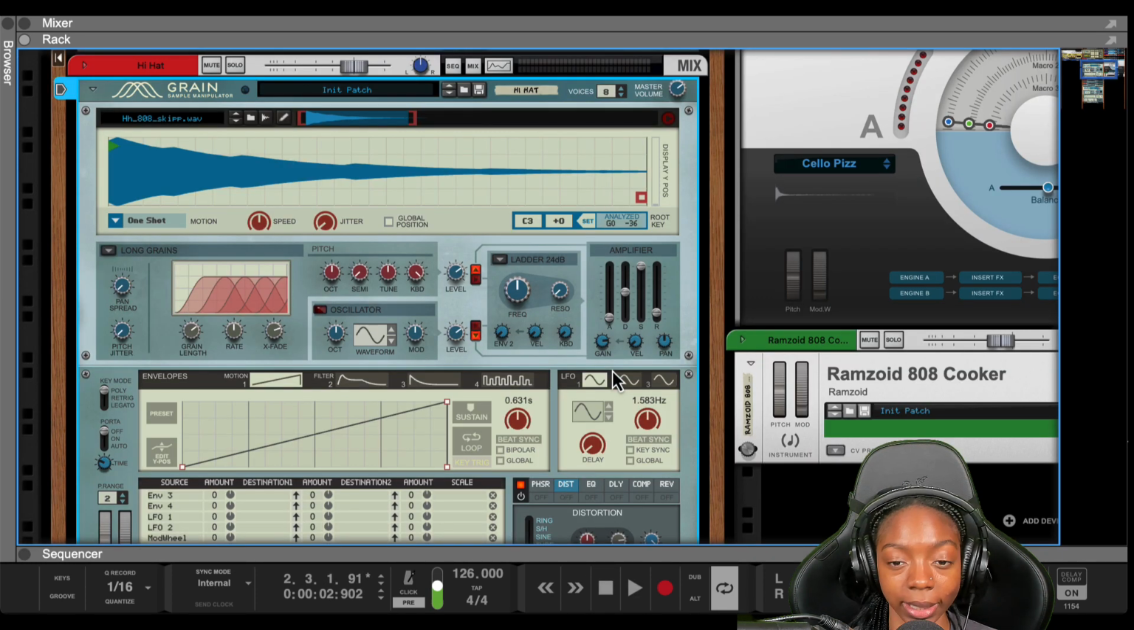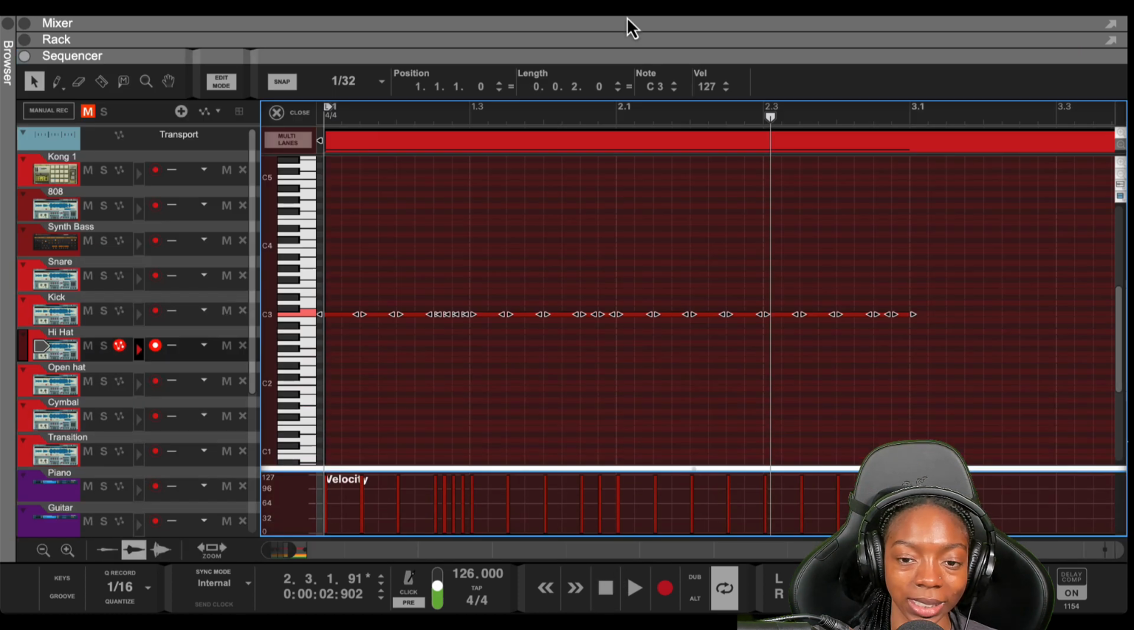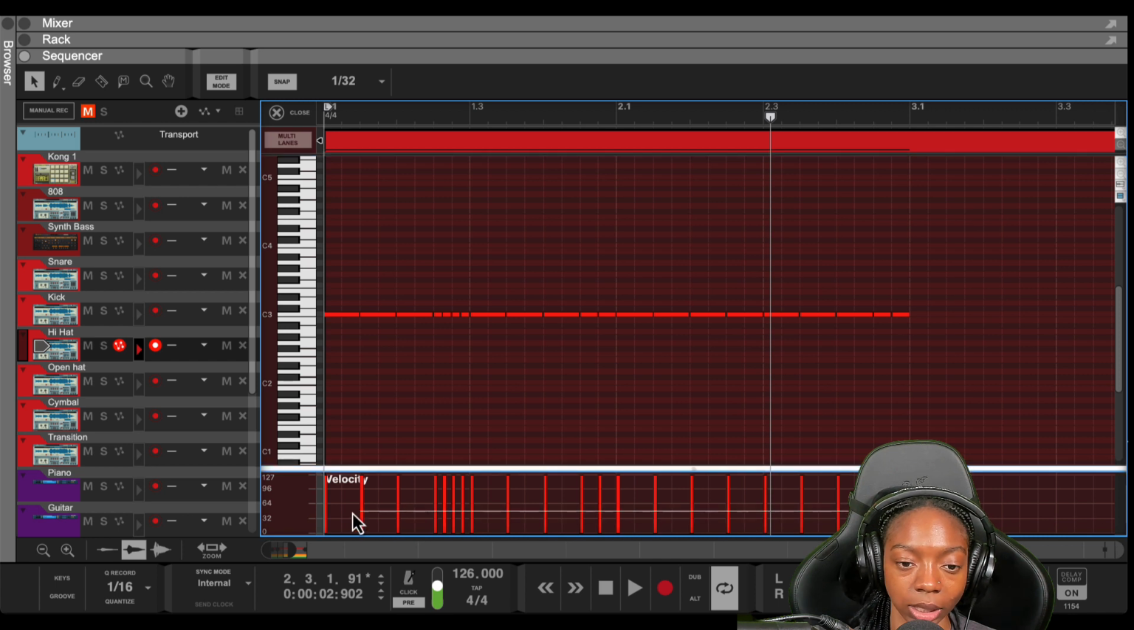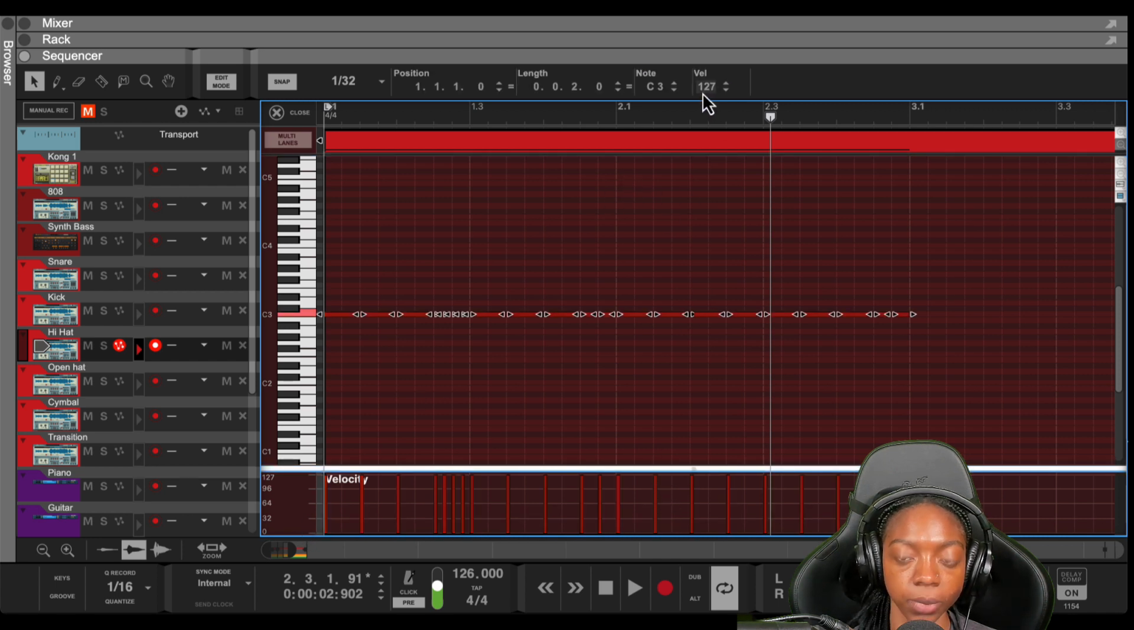Another important thing about hi-hats is velocity. So on grain, I'm going to pull up this velocity knob. And now we can use velocity in the sequencer, which is these bars down here that point vertically, to control how hard or soft the notes play.